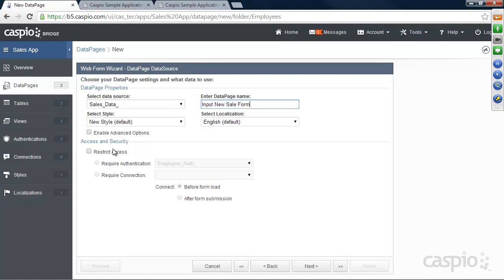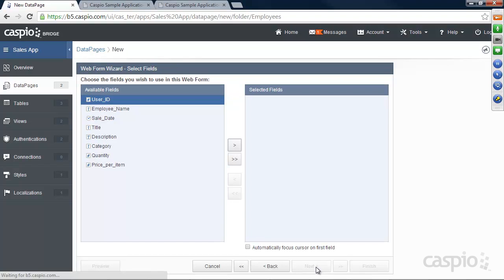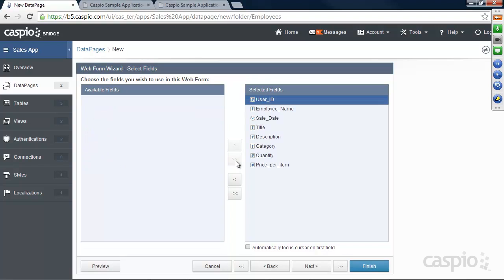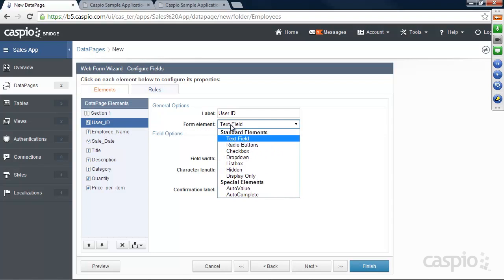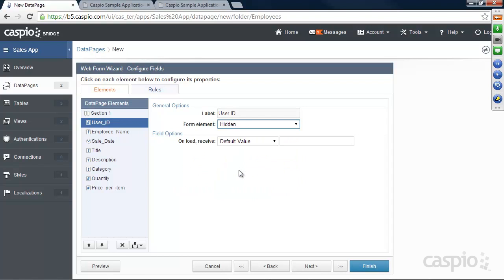And this time we want to restrict based on the employee authentication because we're building the form for the employees. We want all the fields to the right. And now we have to make a few customizations. So the user ID, we already have this from the user table. Every single employee has a user ID. So what you can do here is you can authenticate. First you hide that field, and you grab the authenticated field from the user table, which is the user ID.